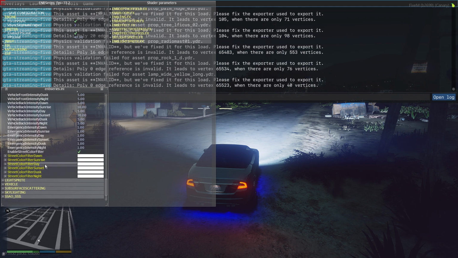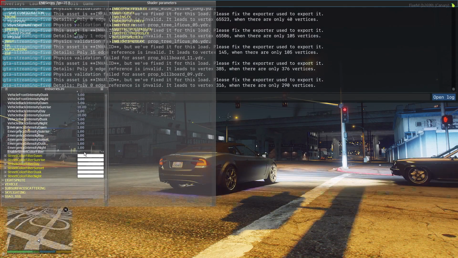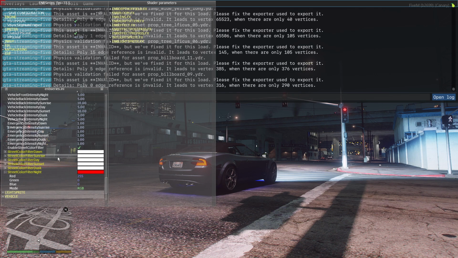Emergency, this doesn't change anything. Street lights, when I have it enabled, I have it white, and if you have it disabled, you can change the color. So if I go to nighttime, you can change the lighting color if you want. If you want to make it red, I have a red, whatever you want to do.